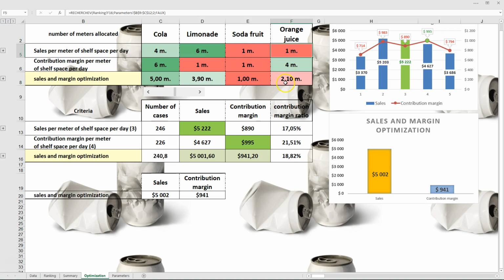And I've also degraded the contribution margin of orange juice, because I don't give 4 meters to orange juice, I just give 2.1. If I keep on decreasing the shelf space allocated to lemonade to reallocate it to orange juice, I will see progressively that my sales will decrease and that my contribution margin will increase. Let me show you this. You need to observe this chart below, the evolution of sales, the evolution of contribution margin.